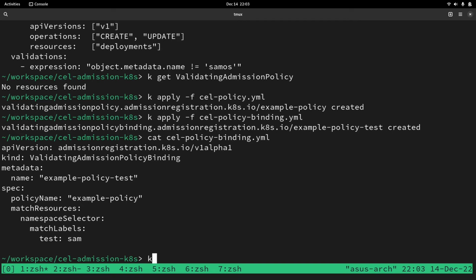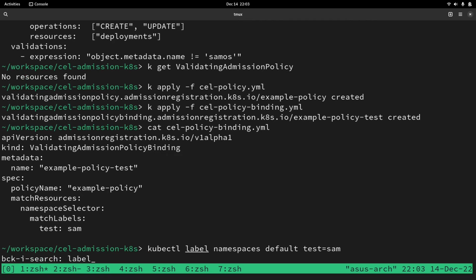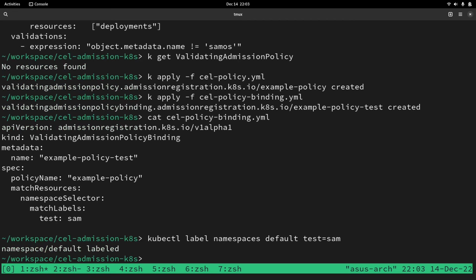Right now we don't have any namespace with this label attached. So what we're going to do is label the namespace default and add the label test equals SAM to it, so that this policy will get applied. So that should be it.